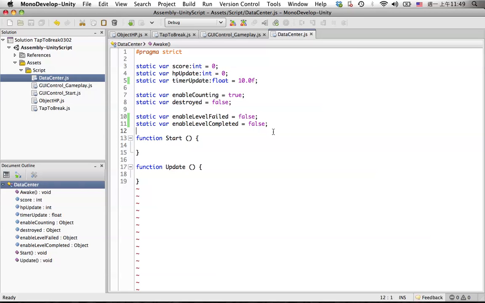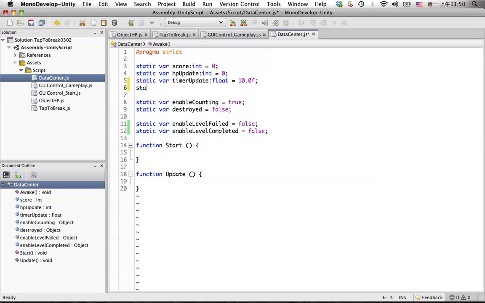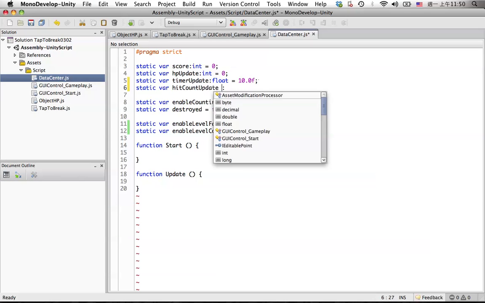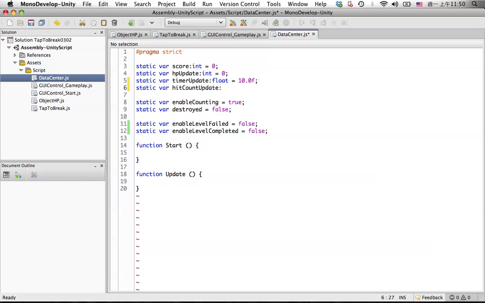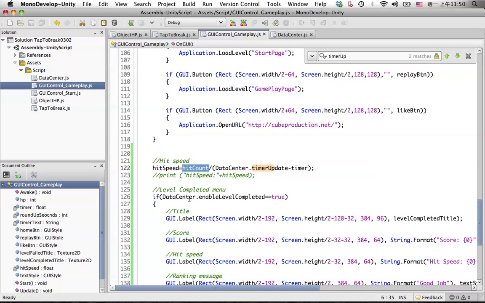We also create a variable to update the value in here. Hit count update. This will be an int. The initial value is 0. So go back to the GUI, the hit speed, hit count. This one should be data center hit count update.